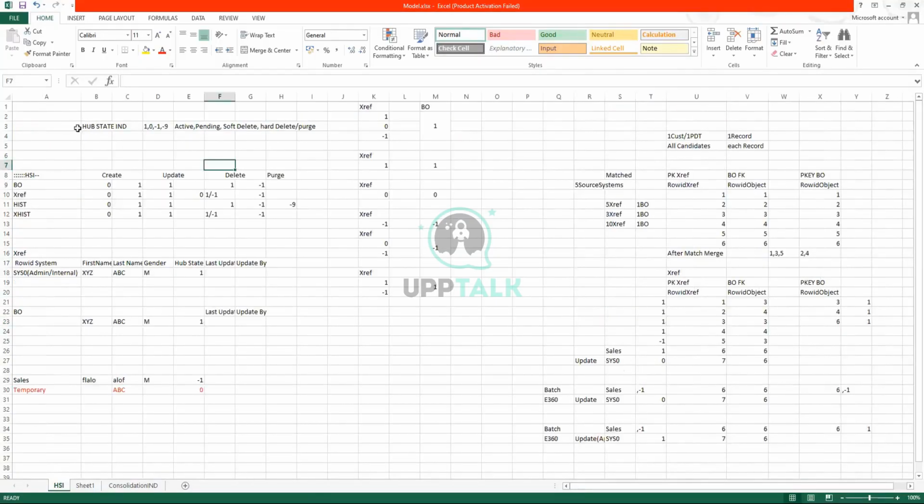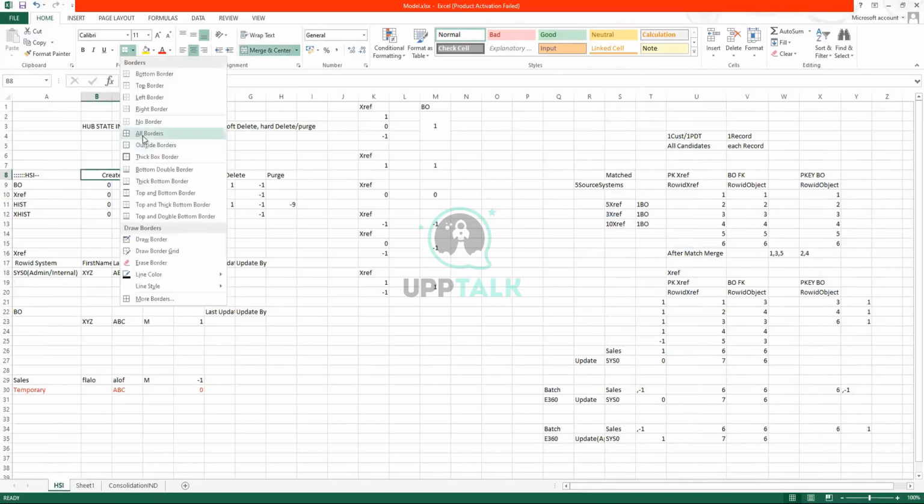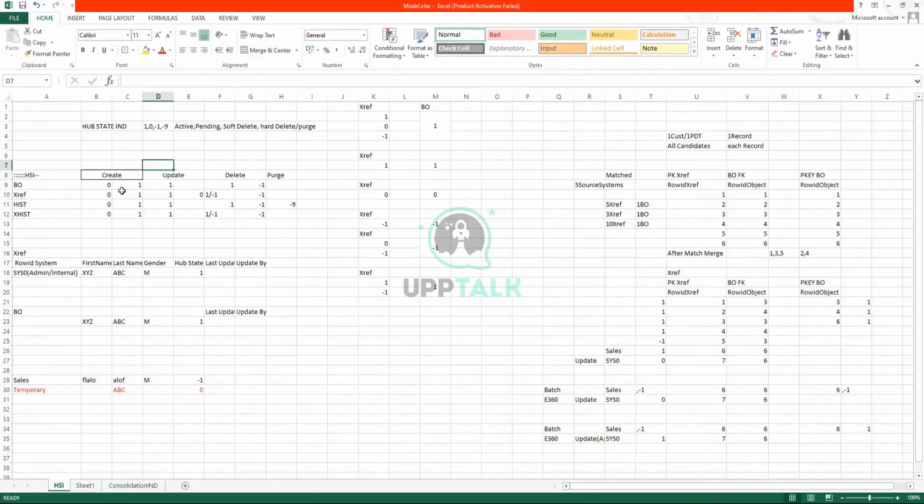Over here in the state indicator, you can see that I have added create in two sections. Even update is in two sections, delete is in two sections, but purge is only in one section. Correct. What are these objects? Basically why I put two different state indicators.